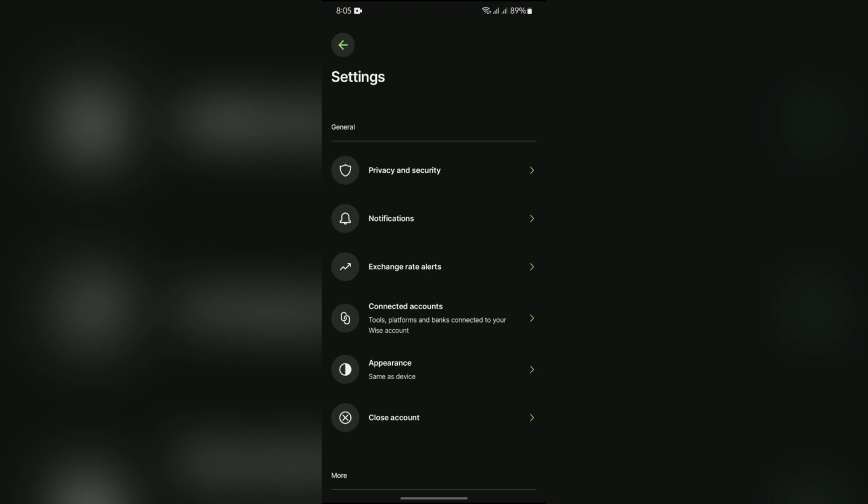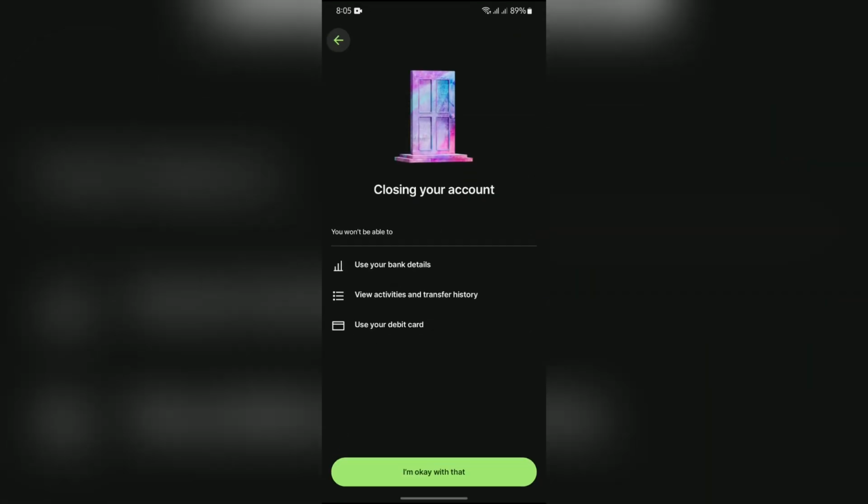Tap into that option, and after tapping into close account, you will get this warning of you won't be able to use your bank details, view activities and transfer history, or use your card. If you are okay with that, just simply tap to I'm okay with that.